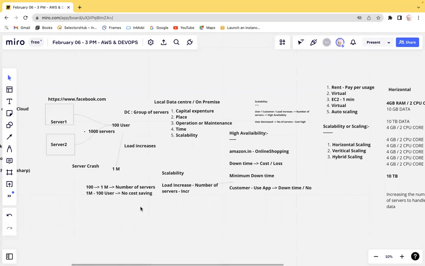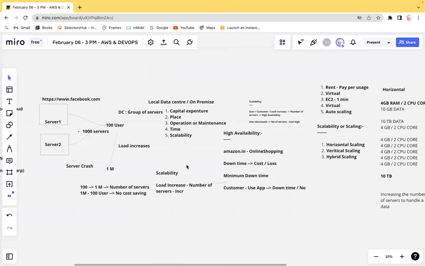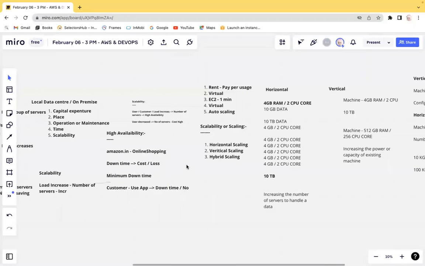If there is an increase in load, we have to allocate more servers. It will take some time. We need some place, and we have to bear the operation and maintenance cost. That's a big problem. There is a topic called high availability that we have covered. But if there is a reduction in servers, what will happen? Again, cost saving. There is no cost saving mechanism in your local on-premises data center.